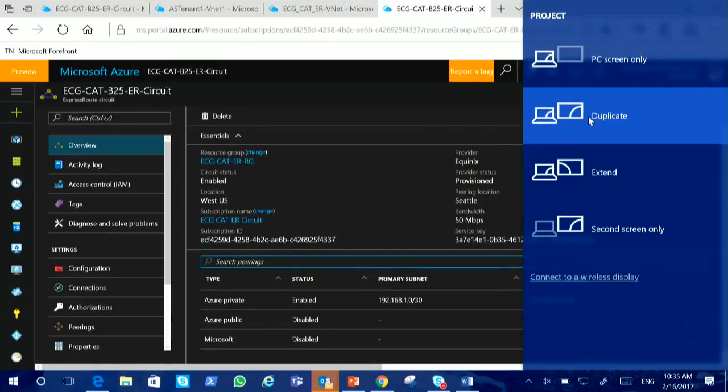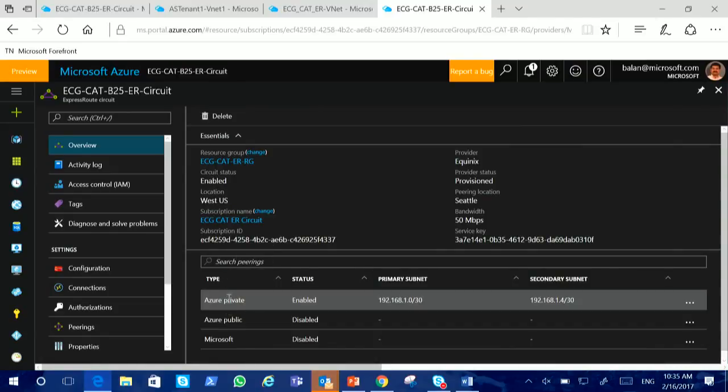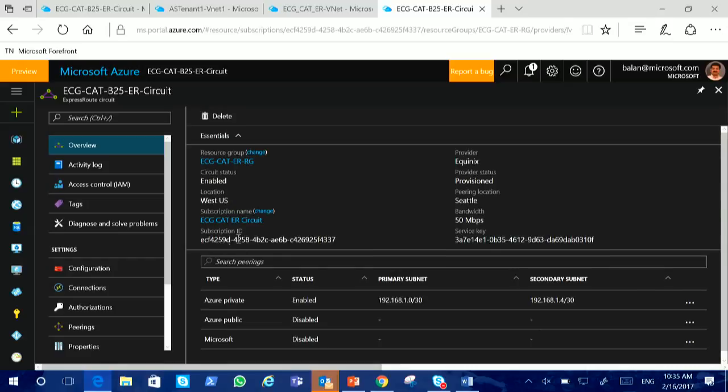All right. What I have here is my already provisioned ExpressRoute circuit. With one circuit, I have the private peering enabled.